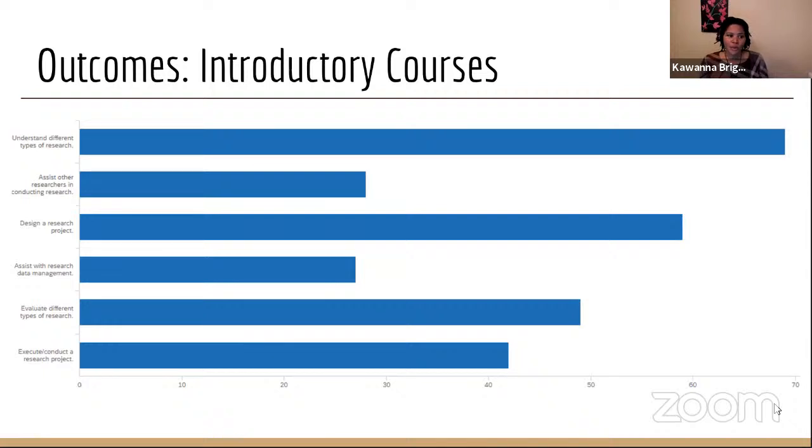You do get a little bit more emphasis here on evaluating different types of research, and you actually see lots of courses where they do execute or conduct a research project, even in an introductory course, which did not happen as much in the US model.